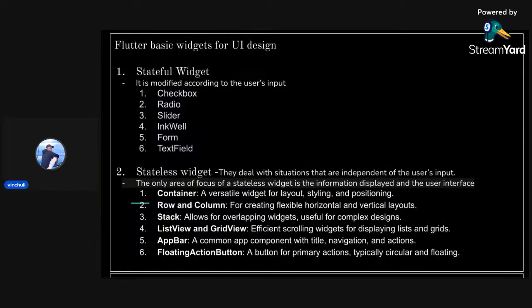Okay, so Flutter basic widgets for UI design. Allow me to discuss with you some of the basic widgets that are available in Flutter. Flutter has two types of widgets. We have the stateful widgets and we have the stateless widgets. The main difference between stateful and stateless widgets is that stateful widgets are modified according to user input. So the take-home point is that stateful widgets are modified, they change, they are dynamic, you see.